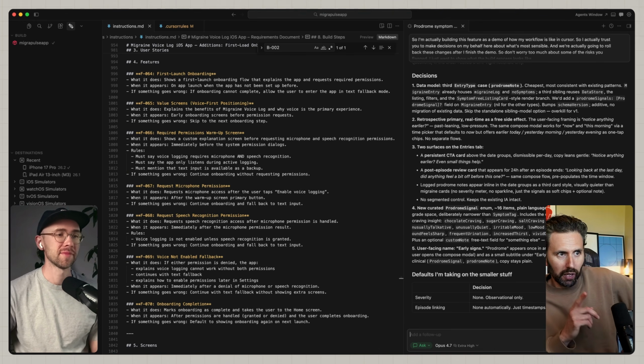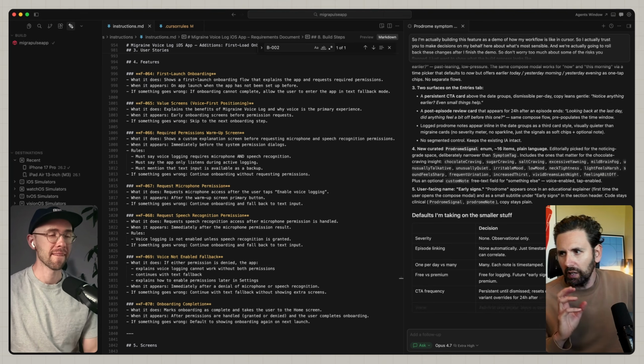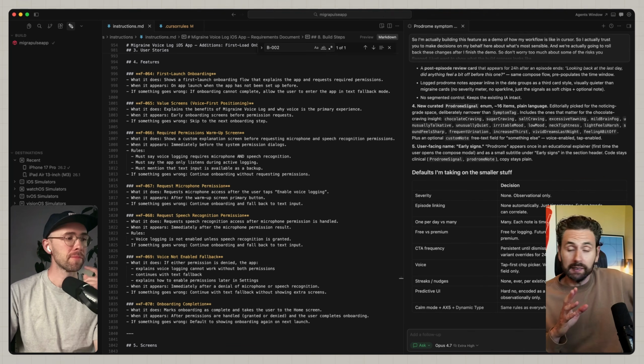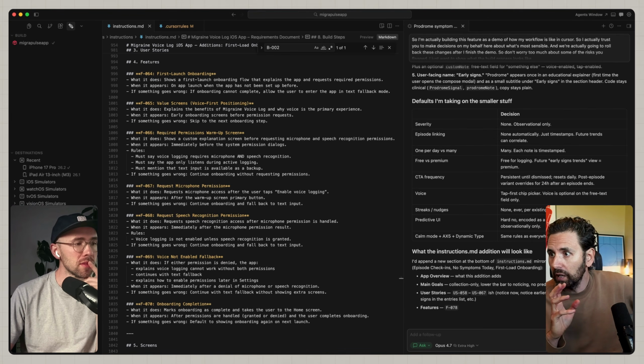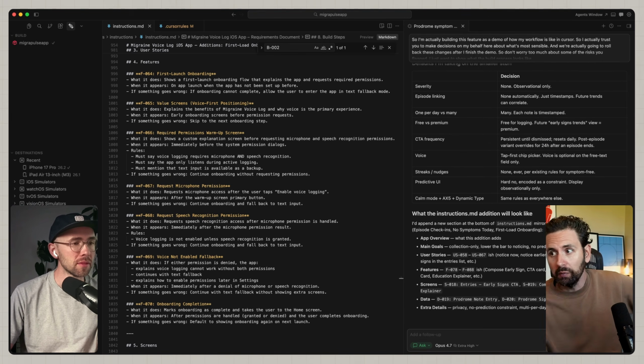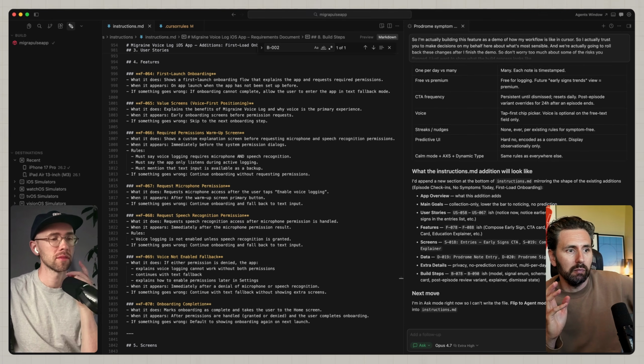Let's quickly do that because it's given me some decisions, but it's still being a little bit more technical than it usually is actually. It might be because I'm using Opus rather than another model. Sonnet might give me slightly different thing here.